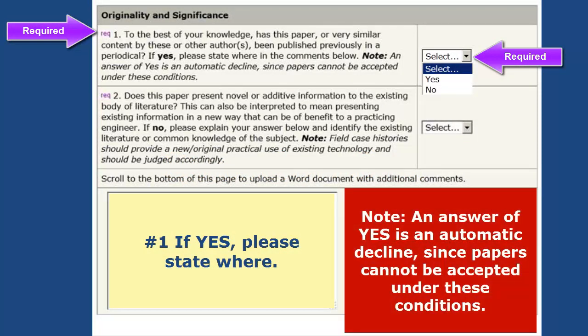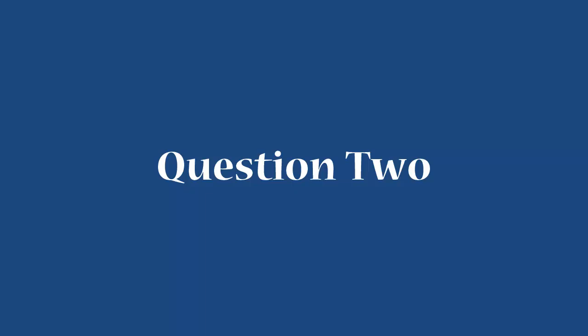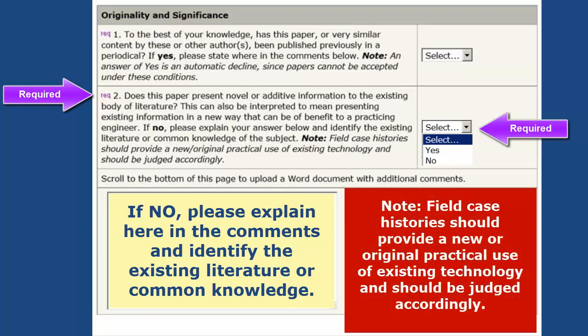Note: an answer of yes is an automatic decline since papers cannot be accepted under these conditions. Question 2. If you answer no to question 2, you will be required to explain in the comments box. Note: field case history should provide a new or original practical use of existing technology and should be judged accordingly.